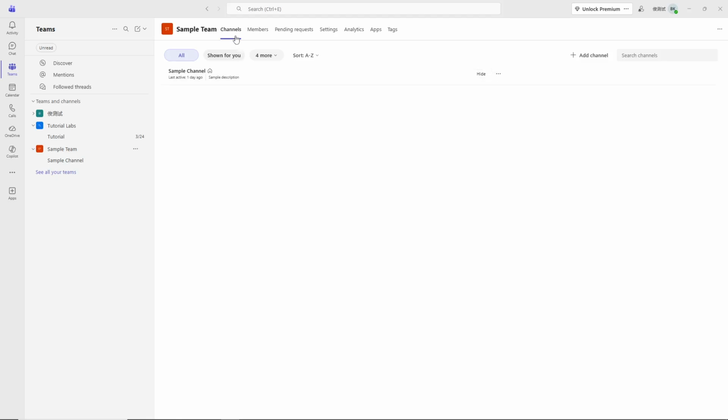Next, click on For More and then click on Deleted. This option reveals channels that have been removed from your team but are still recoverable. Microsoft Teams keeps deleted channels for a certain period before permanently removing them, giving you a window to restore them if needed. Find the channel you want to restore in the list of deleted channels.